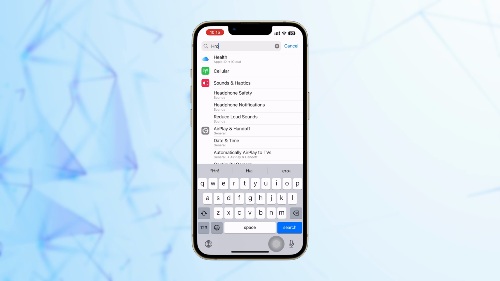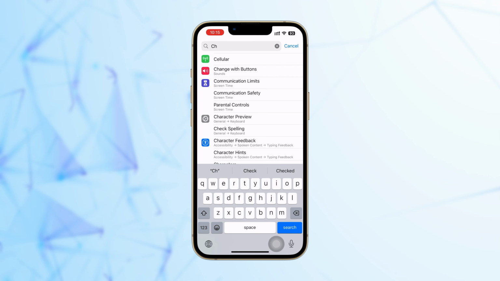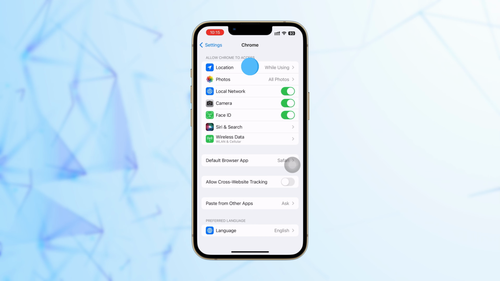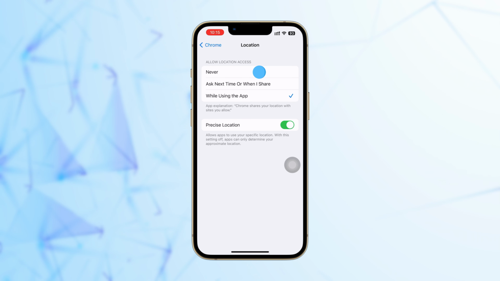For iOS, head to Settings on your device. Search Chrome in Settings. Then, find Location option. Check Never to block the location on your iOS devices.